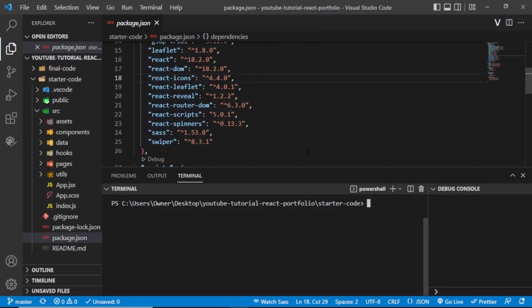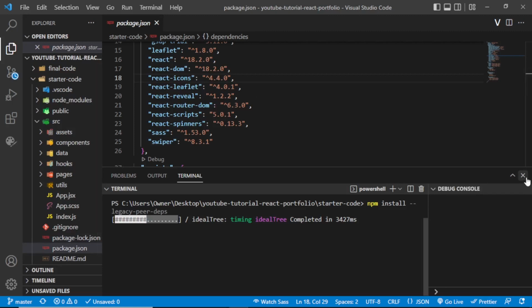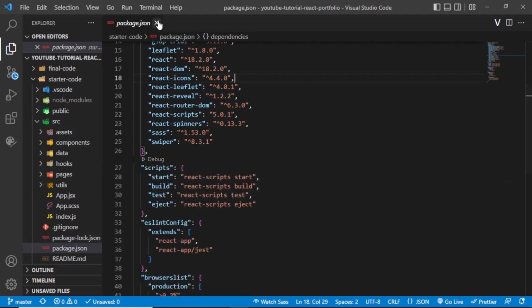Okay, so all I want you to do now is to run the command npm install --legacy-peer-deps, like so, and make sure that you add this legacy-peer-deps flag in order to avoid the conflict between React and ES3. Okay, so right after that, just press enter, and before the installation completes, let me show you the folder structure, and basically that's it.